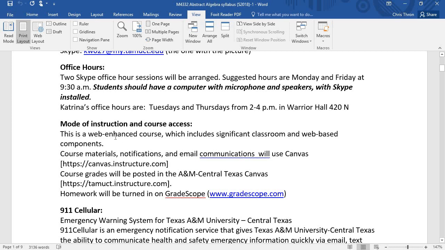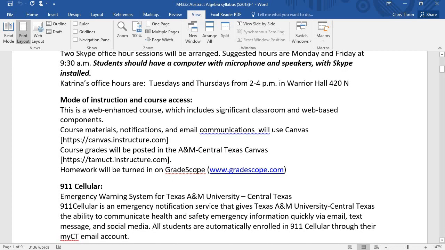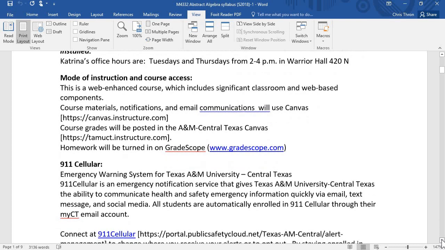All right, so this is a web-enhanced course, which includes classroom and web-based components. And I'll be using Canvas, which is canvas.instructure.com, not the TAMU CT Canvas. The only use for the TAMU CT Canvas will be to post the course grades. So those will be posted after every test. The homework grades will be posted on another site, Gradescope, which many of you are familiar with. I said quiz grades, I'm sorry, what I meant was homework grades, because this is a homework-based class. There are no quizzes.